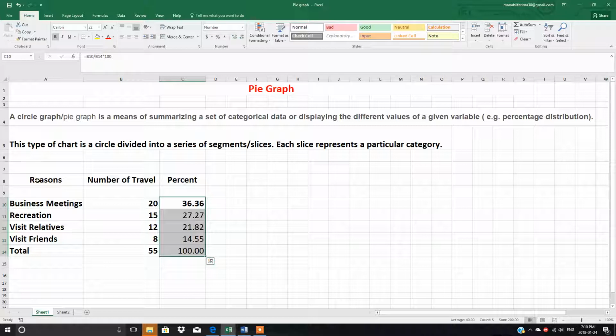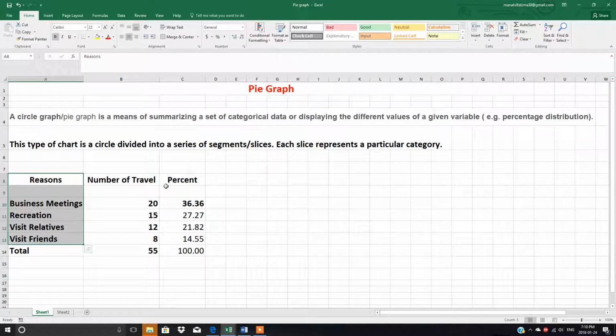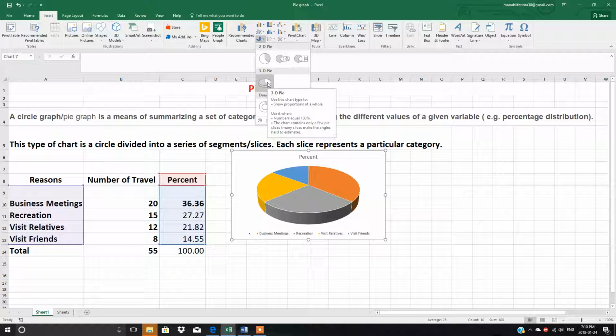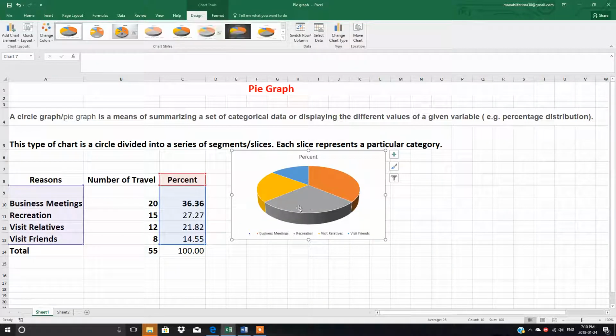100%, right? So if you do not want these numbers, you can show them with the help of this percentage. Insert, and here, suppose I want to show it in 3D, so just write down 3D. So this represents the percentage, 36.36%. And then recreation, the other one is 27.